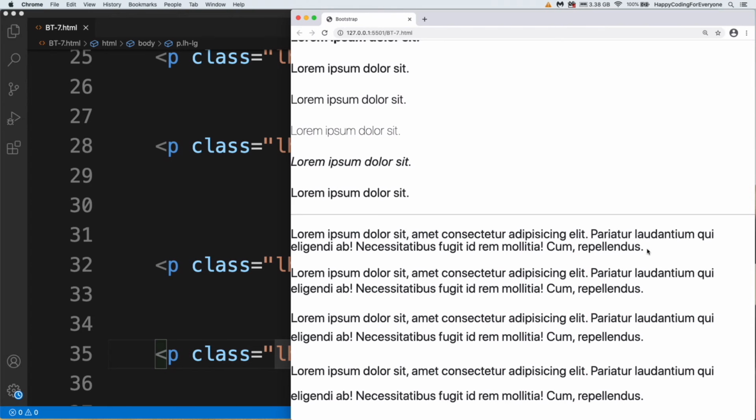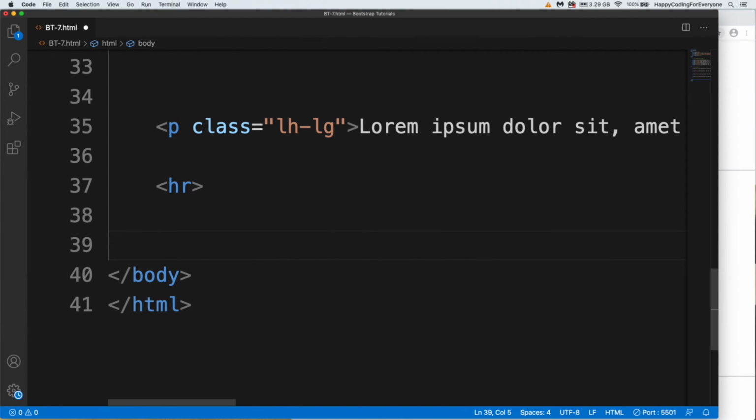You see guys, line height difference. I think you noticed that space between the lines. That is the difference between line height values.